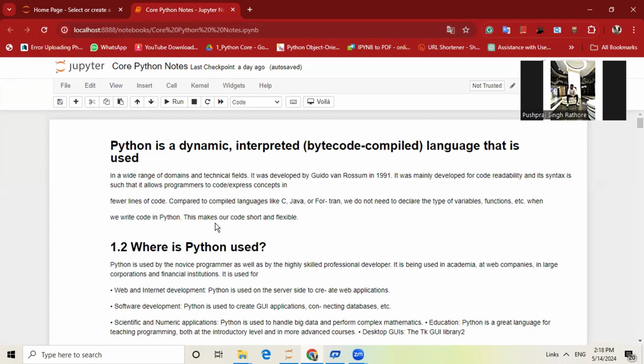Okay. So let's start. Python is a dynamic interpreted language that is used in technical fields, and it was developed by Guido van Rossum in 1991. It was mainly designed for code readability, with a syntax that allows programmers to express code concepts easily. Compared to other languages like C++ and Java, Python is very suitable and comfortable for a learning basis. When in other programming languages you want to write simple code like print hello world, it requires 2, 3 or 4 lines, but in Python you can write it in a single line.